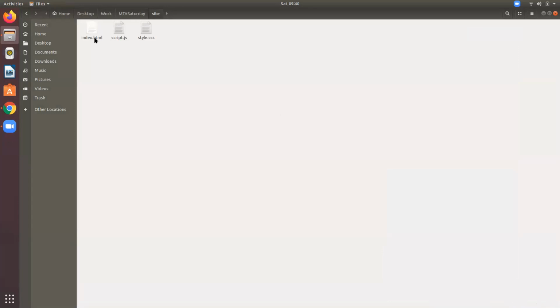Okay, I'm going to double click index.html. I'm just going to double click it. When I double clicked it, it opened in my text editor. So what happened for you when you double clicked it? What happened?